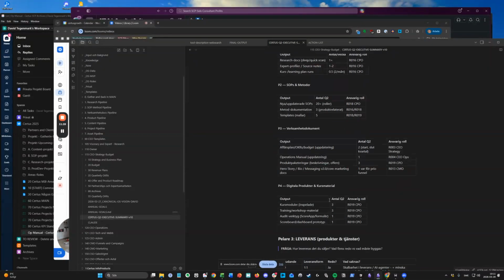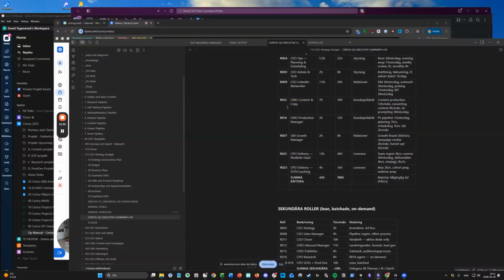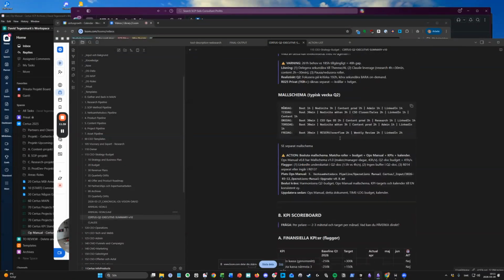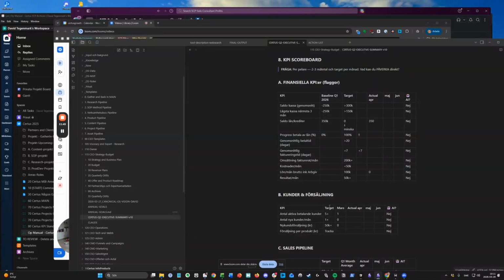And then it goes into delivery. It goes into a time budget for roles. We're talking about that, so I can schedule stuff and implement those, and a template schedule for the week. And I created a new KPI scoreboard that I wanted to track. So I want to track my scores for different roles, basically.